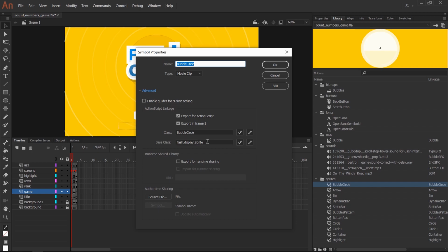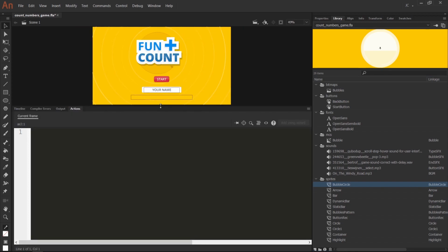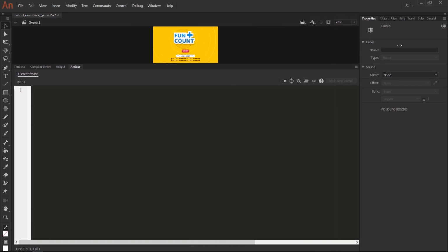Every time you need a symbol, an object that you don't need a timeline for, it's a good idea to set it as a sprite, okay? Alright, so let's start coding this. I'm going to bring my actions panel. I'm going to try to get some space here, right? And now I'm going to start typing our code.